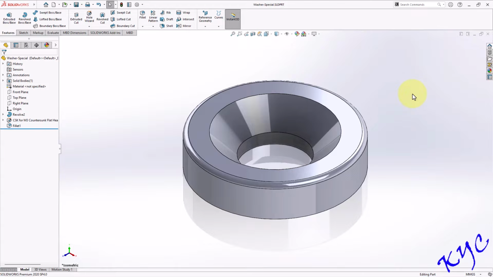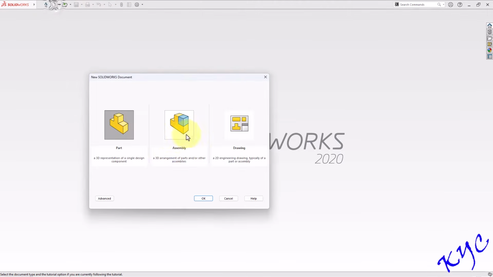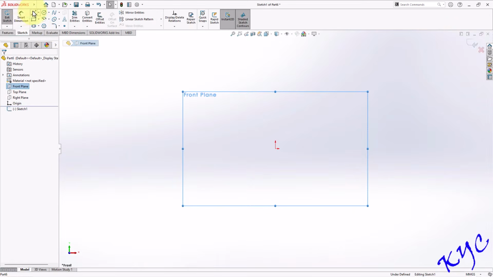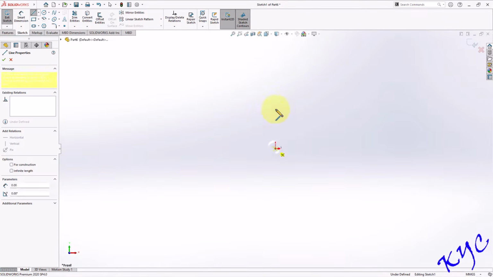Now let us create the next component. Close this file, go to new part, right? Same thing, that is select front plane, revolve, go to line, draw the approximate profile of the component.